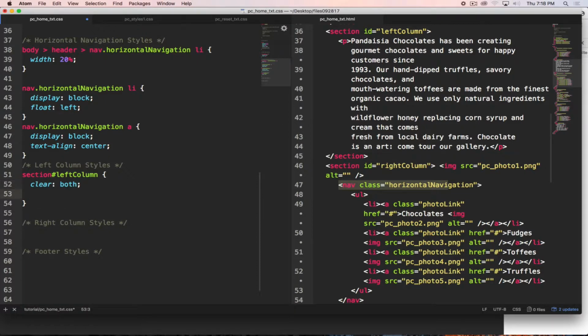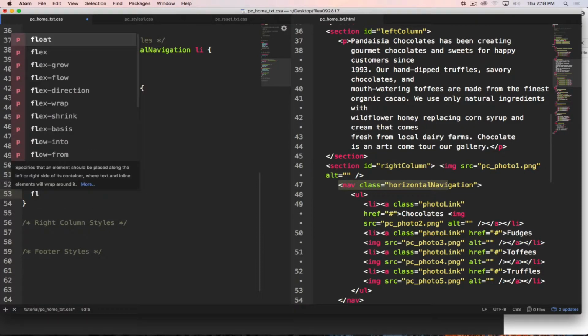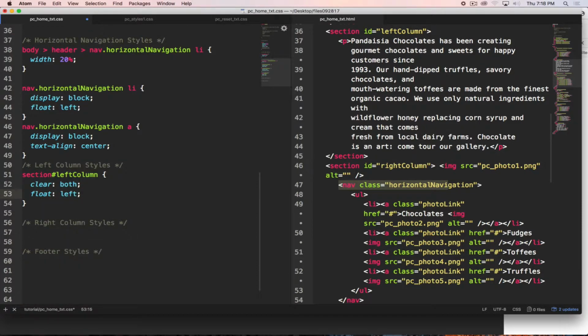So after we have said clear at this point, we're going to now float this element to the left, because when we float it, then we'll be able to get this paragraph of text to the left, and then we'll have the group of pictures off to the right. And we will give this paragraph a width of 33%.